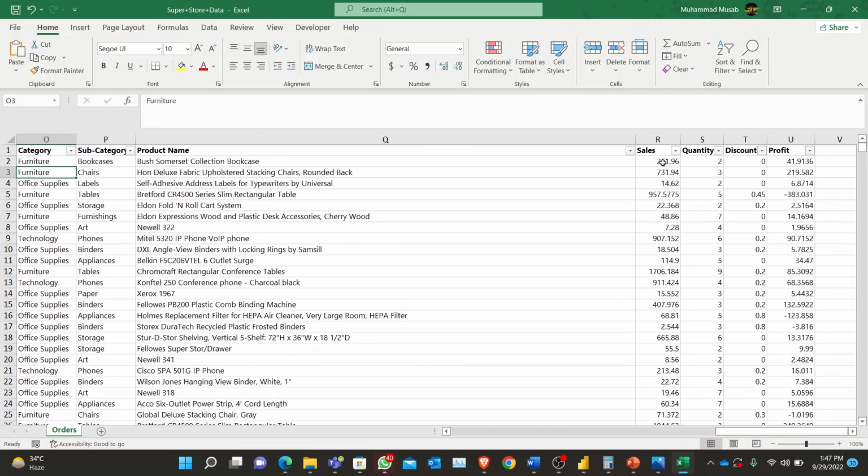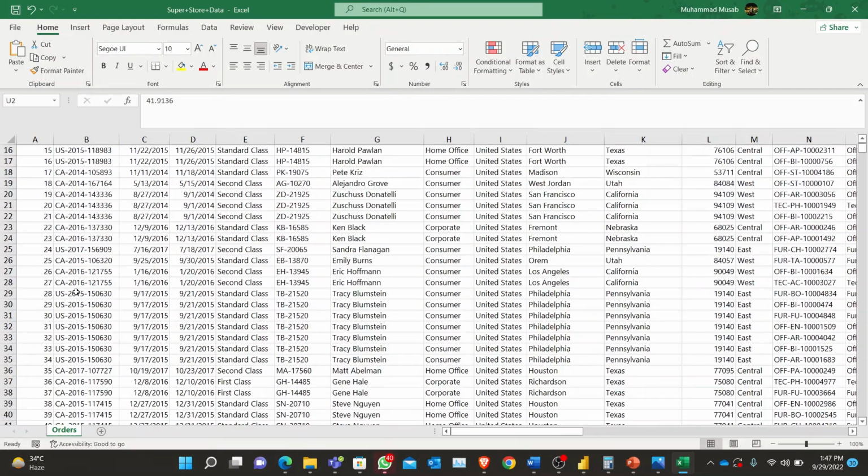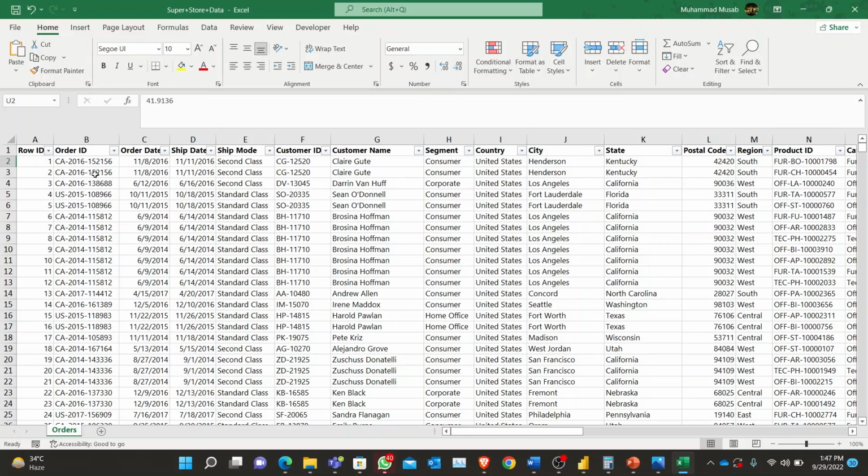And there he records the sale transaction information: what is the sale amount that he earned through that transaction, how much quantity he sold, what discount percentage he has given, and how much profit he made. So he has every piece of data of his sale transactions in a single Excel worksheet.